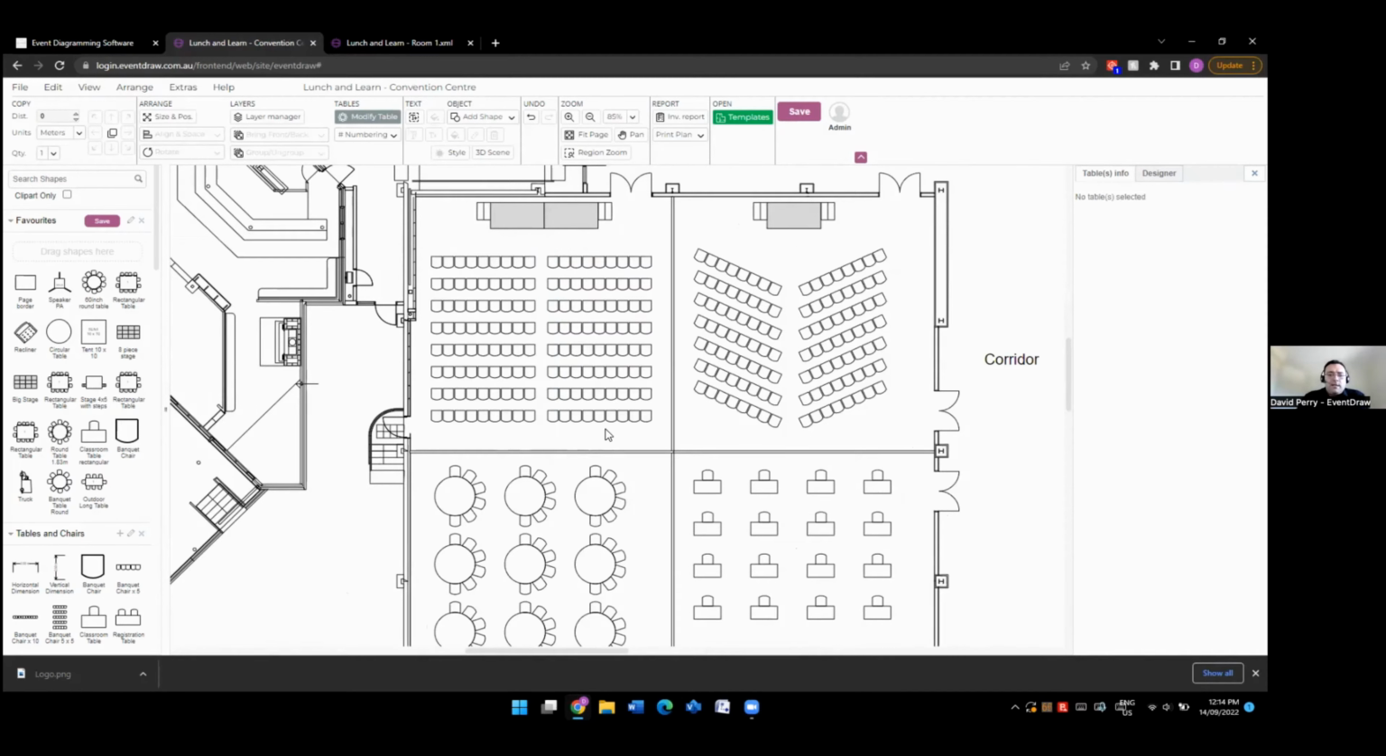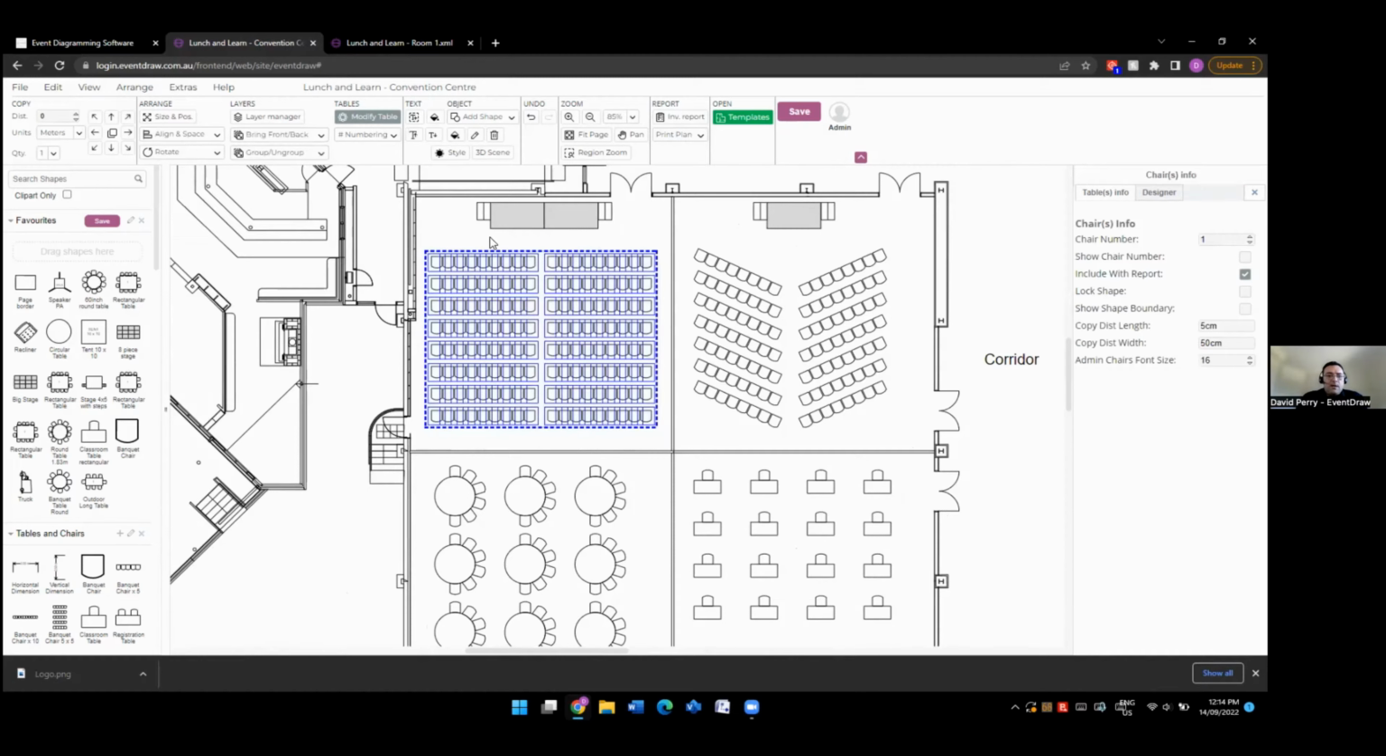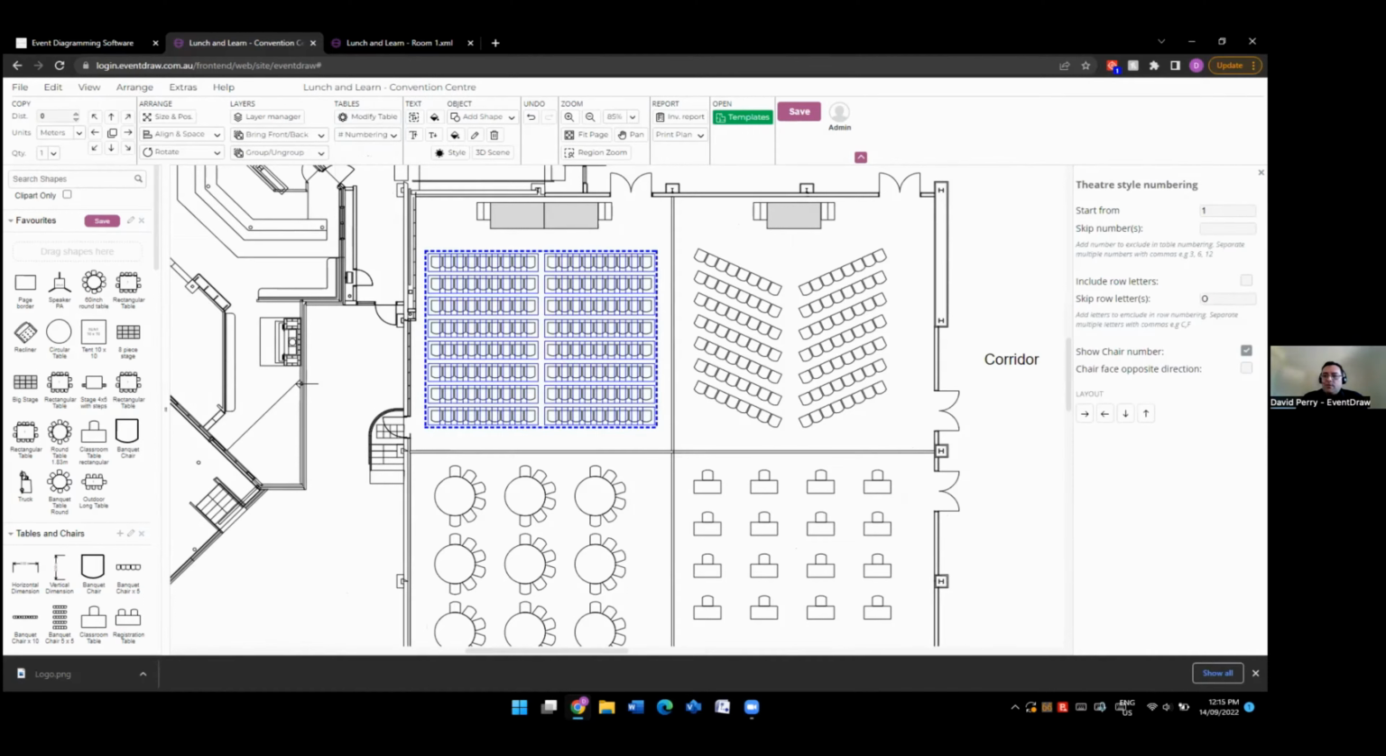Okay, and what I can do is, if I want to do some numbering of theatre style chairs, I can select the whole lot here. I come up to my numbering and theatre style numbering. Once I click this, on the right-hand side, we've got options for start. We've got skip numbers. In this case, I want to include the row letters. And I can also skip row letters like O and Q, which can be mixed up in the theatre sort of environment. And I want to go from left to right.